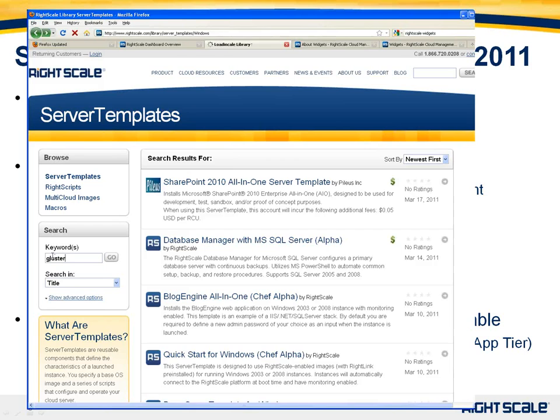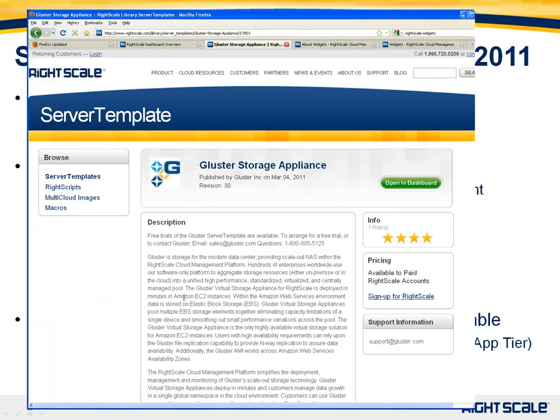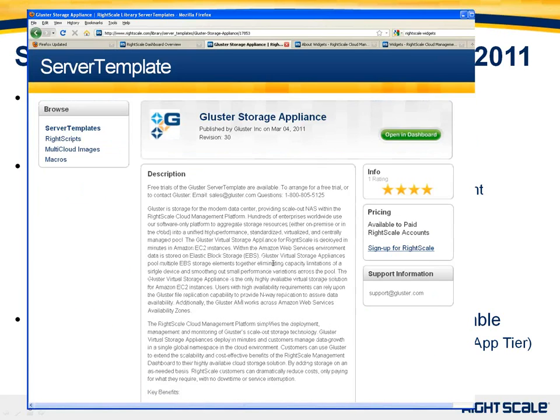And another one that I would encourage you to check out is the Gluster storage appliance that just recently launched. This helps you set up Gluster network storage, which is completely automated with automated backups. You can have striped EBS volumes. It's a very impressive template that Gluster has worked very hard on, so I encourage you to check that out as well.